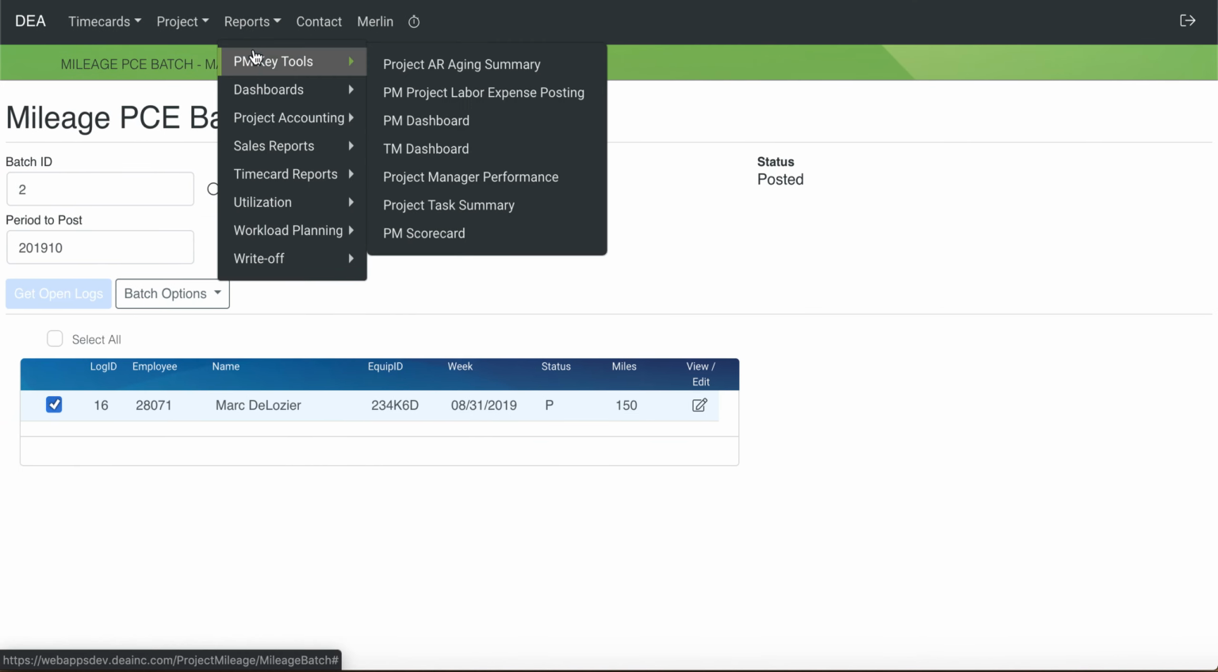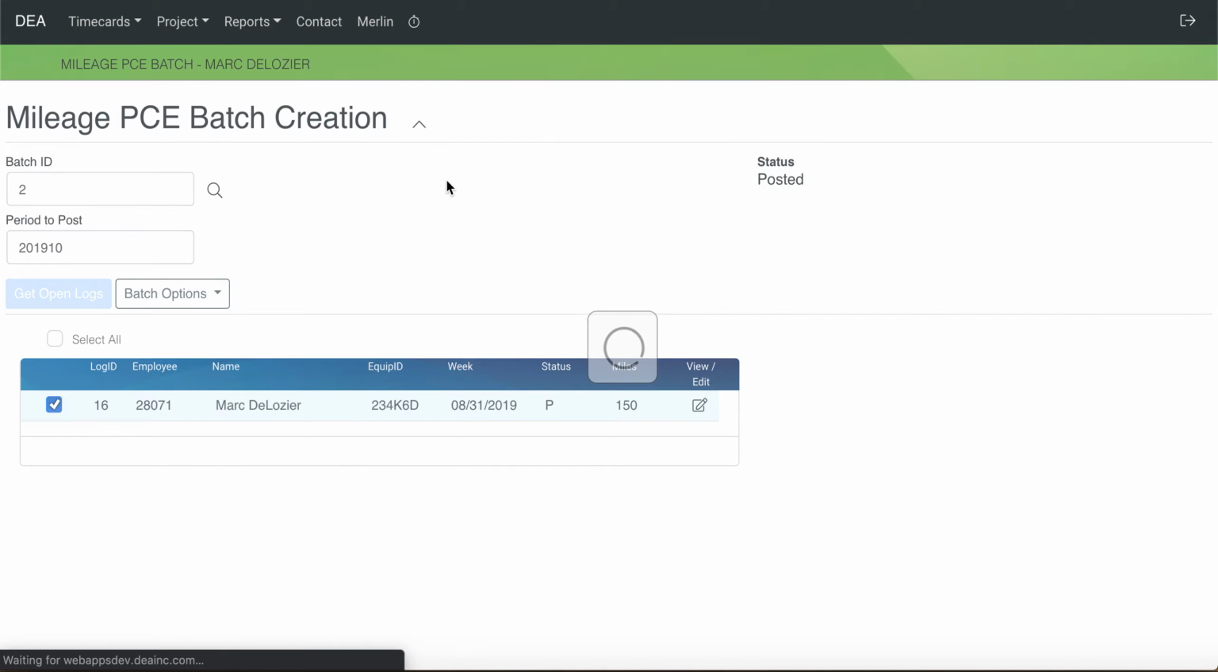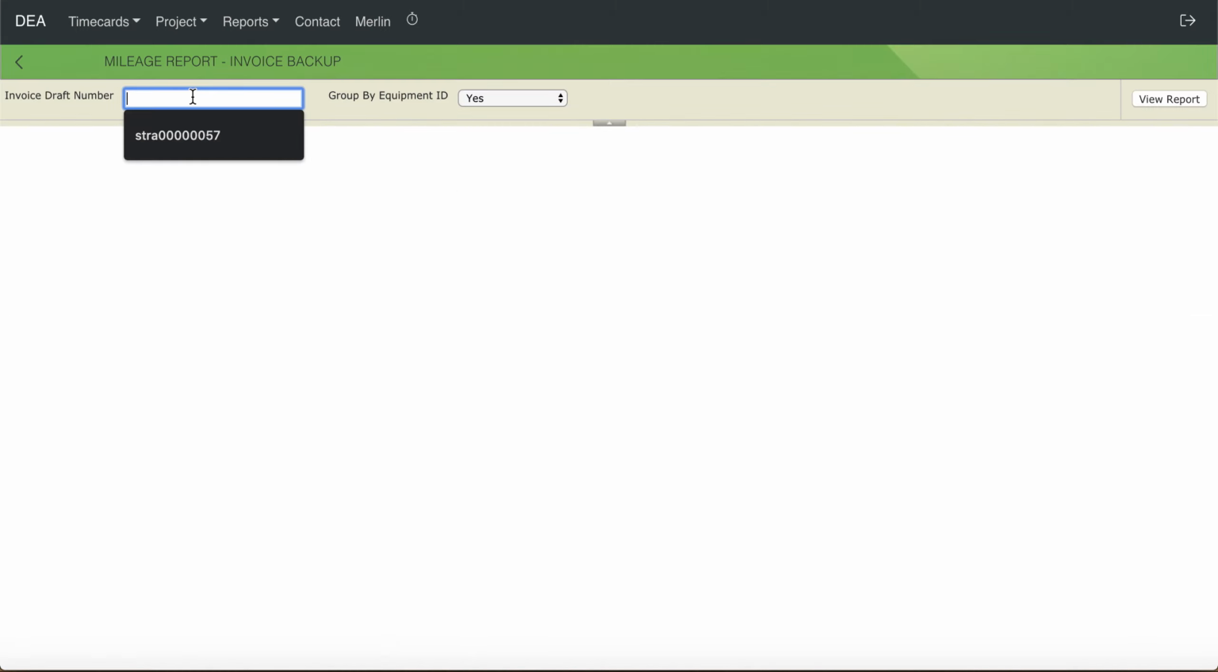So those items are now ready to be allocated and then put on a billing batch. And we also have a report in here that's an invoice backup report. So when the time comes, you just enter your draft number, hit view report, and it will pull all the detail that's on that invoice.